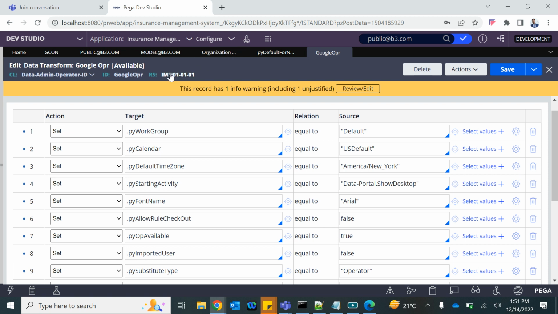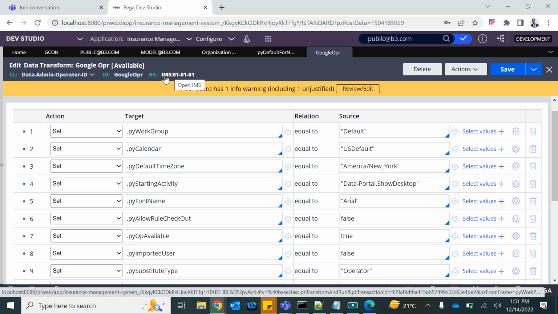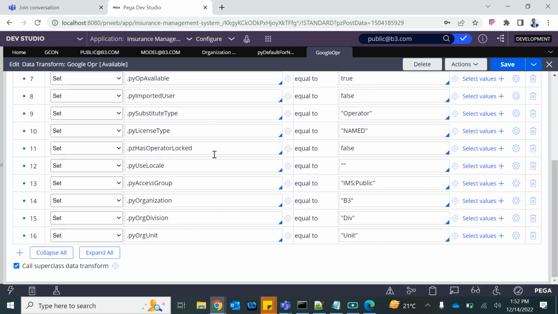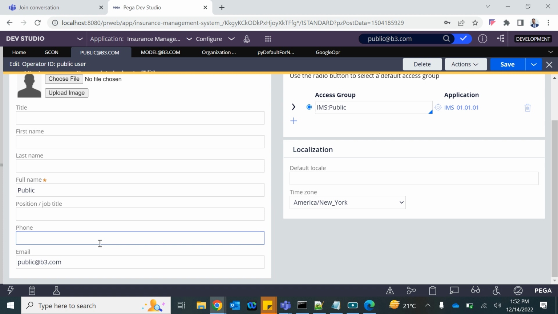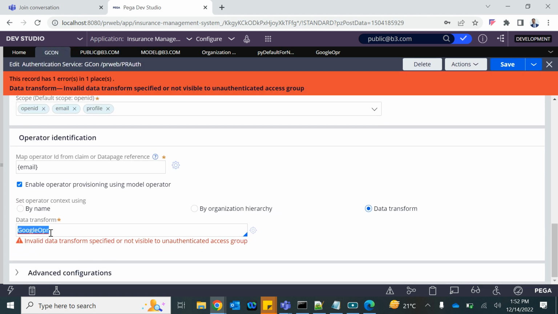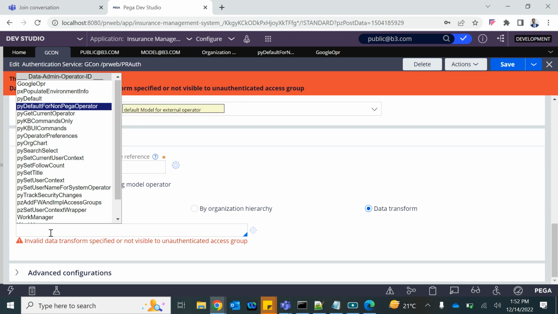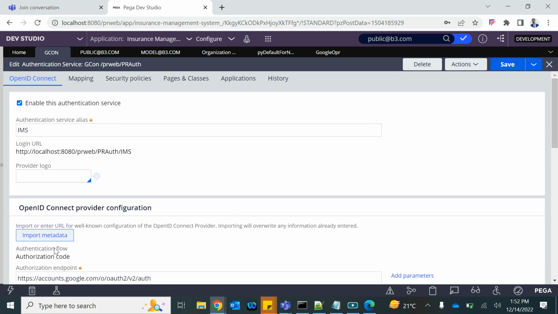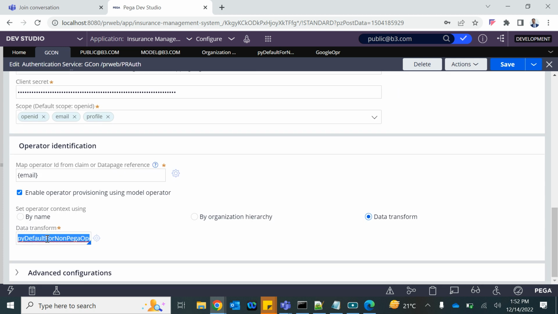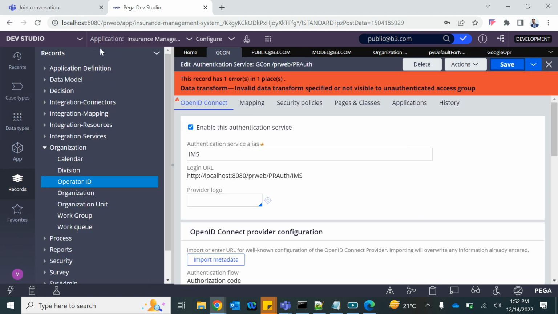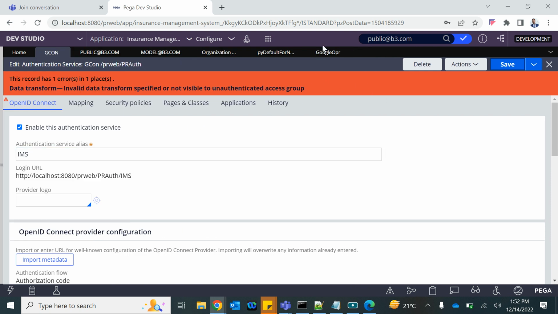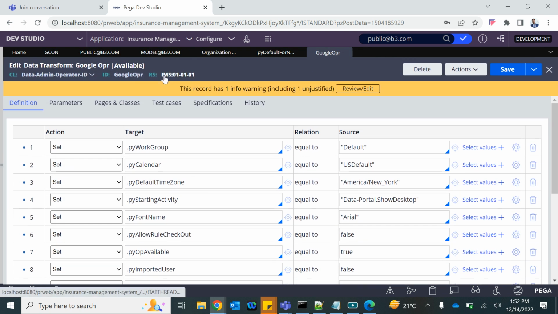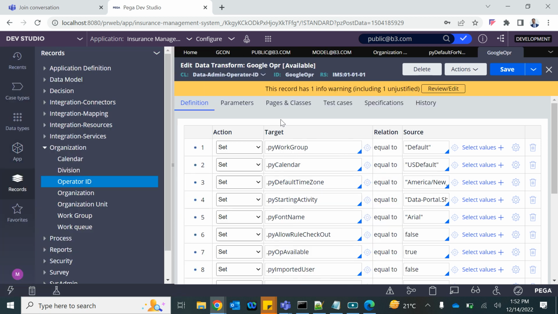IMS unauthenticated access group. Okay, so it is not visible to an authenticated access group. This is visible, so I will have to add my access group, my rule set there. All right, so basically when this rule is going to be executed, this is in the IMS rule set, okay? This IMS rule set is not available when Pega is doing the work without having any user setup to set up that user.